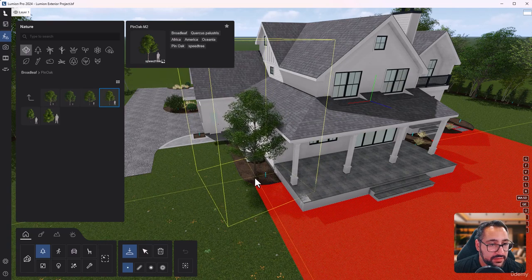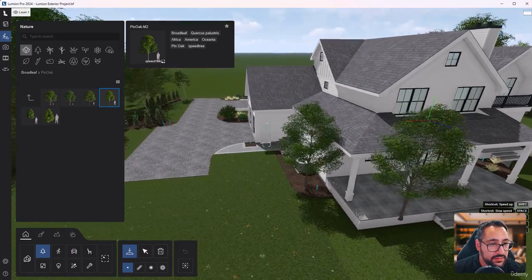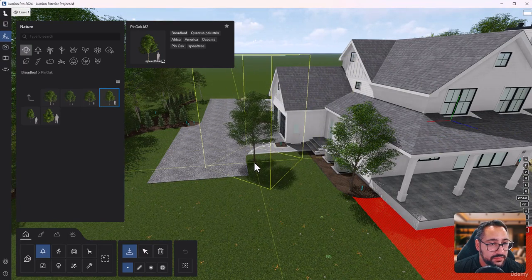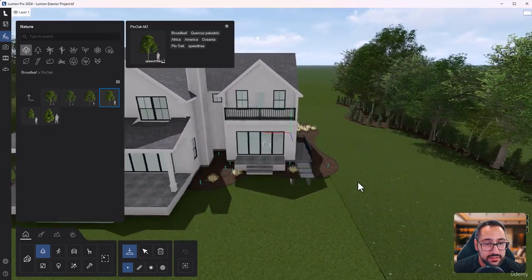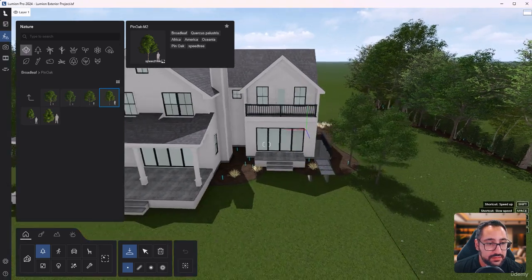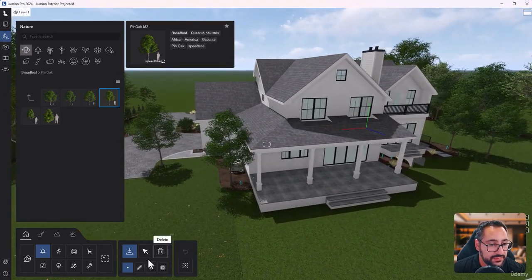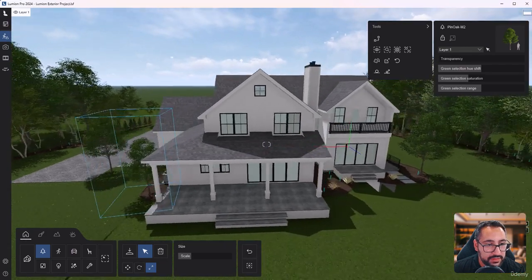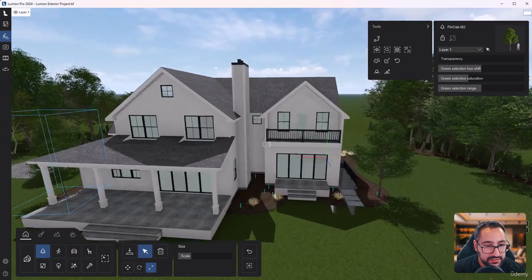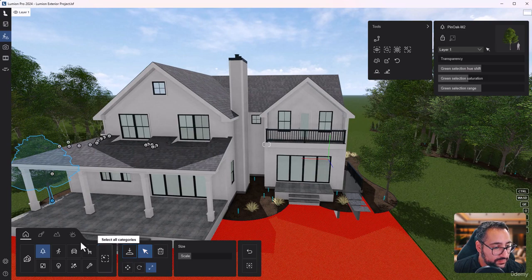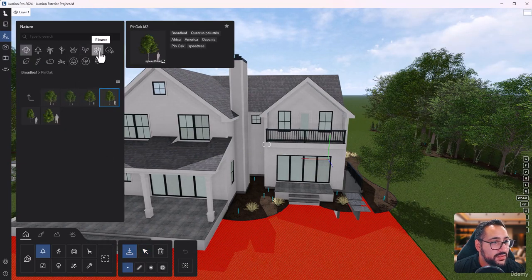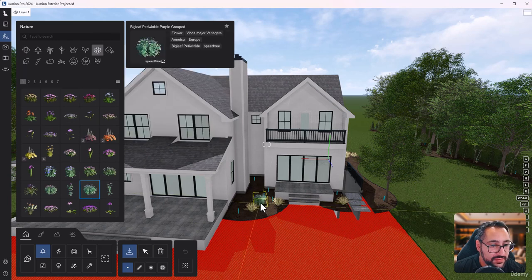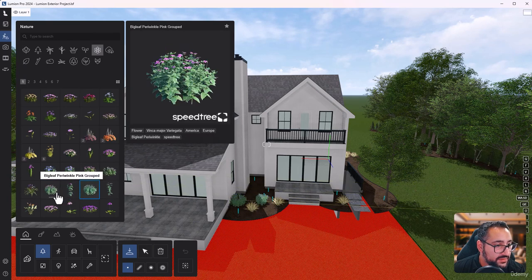Put a nice tree here. Shrink this a bit. Do that after. This one, that'll be nice there. Do one here. Okay, perfect. So let's shrink. Great, that'll help screen the air conditioners there. We'll add some more plants here. Let's go under flowers. And let's grab something. Yeah, perfect. We'll add a couple of these.